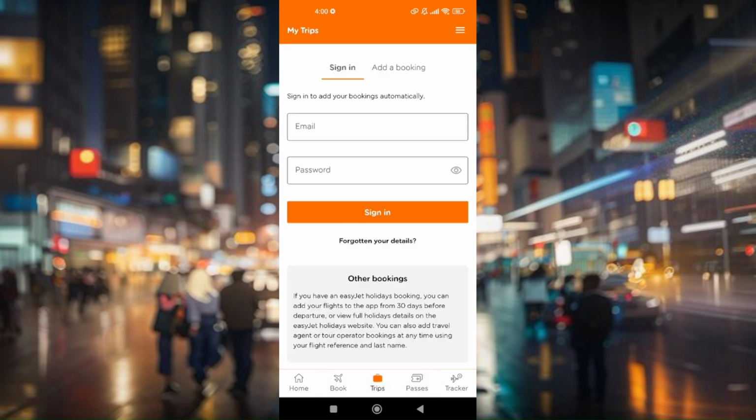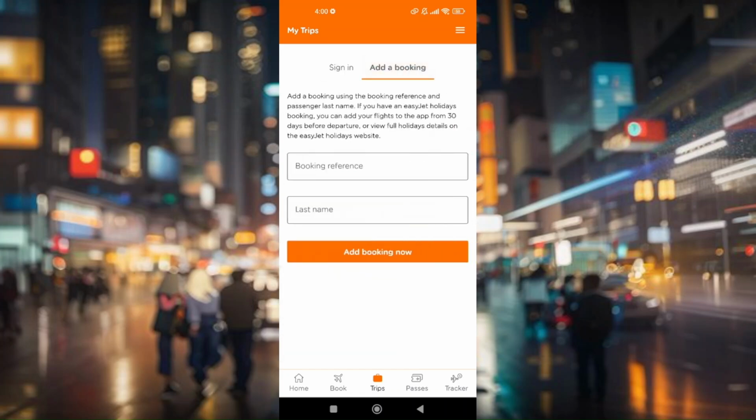Once you're logged in, you go ahead to trips and your booking details should be visible here, and simply tap add a booking. You'll have to input your booking reference as well as your last name and choose add booking. Now, if it's your flight time, then you'll have to check in using the EasyJet application.